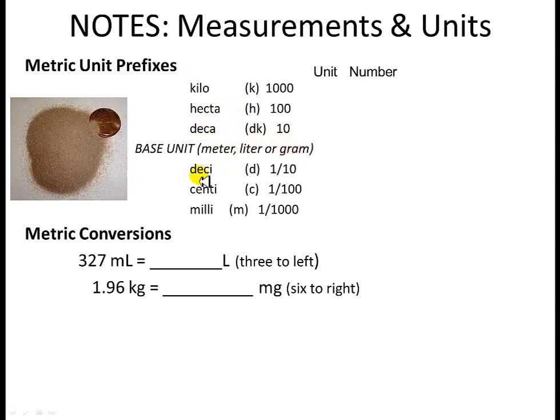We also have deci, which is 1/10. We have centi, which is 100th, and milli, which is 1,000th. And we can have a decimeter, centimeter, millimeter, or we can actually have a centiliter or a milligram, or mix and match these anywhere we go. The way it works is, as the unit gets bigger, the number gets smaller. And I don't want you to look at these things.